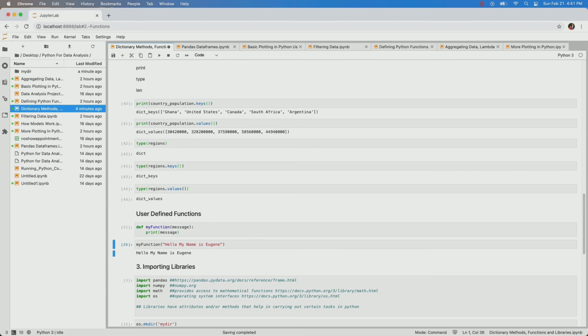I run this code cell to define the function, and then I call the function by name, which is my_function, and I put a string in there, which is "hello, my name is Eugene." When I run my function, it's going to give me hello, my name is Eugene. So we'll look at this in more detail in another course.